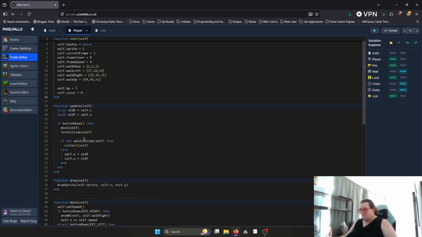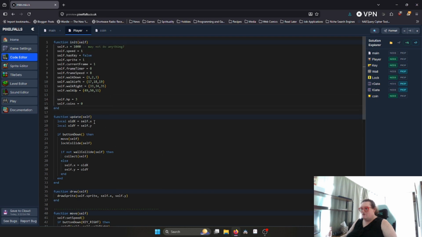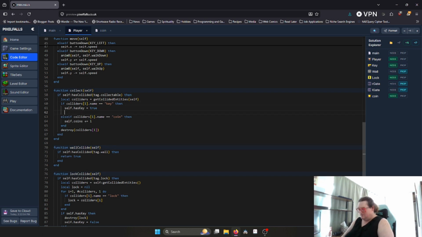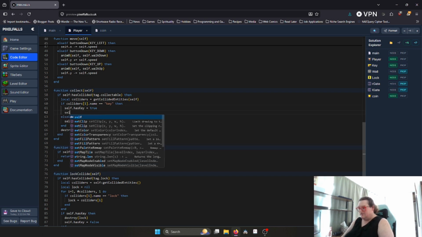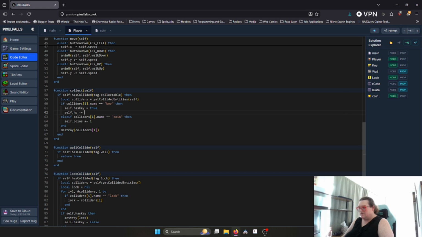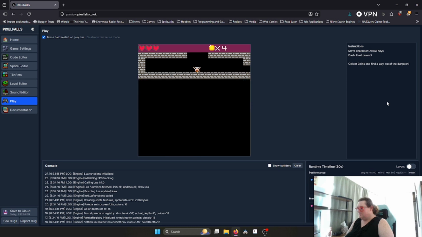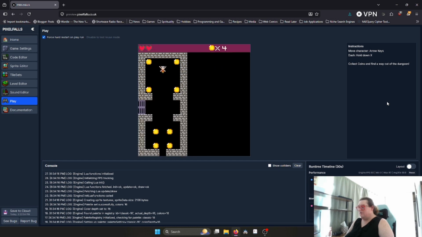What we're going to do, just for testing purposes, where we pick up our key. So we get our key down here. When it's the key, we are going to add a little bit of code. We're going to start by saying self.hp minus equal 1. So this is going to take away a heart. We'll go get our key, and we lose a heart.